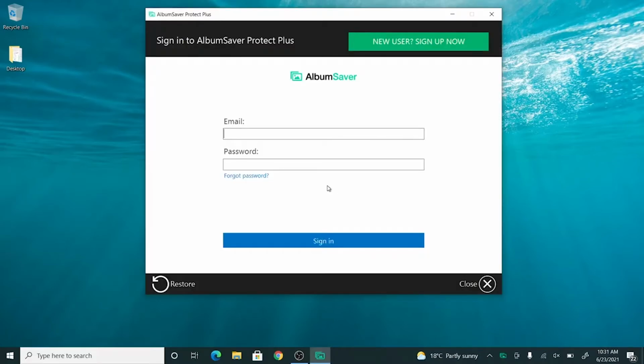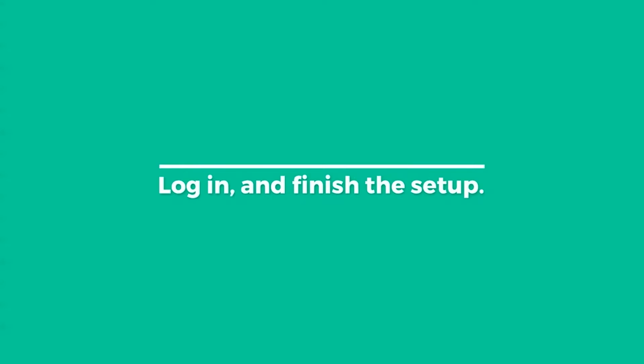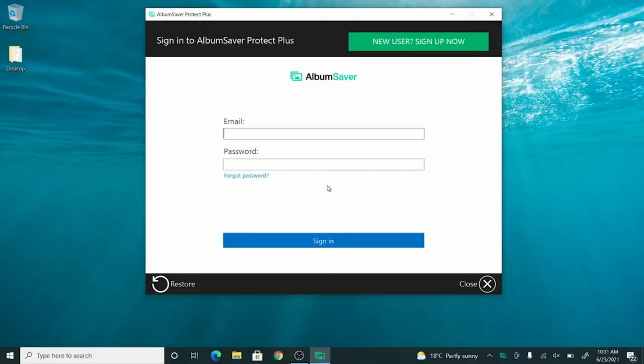All right, from here, we'll log in with the same username and password that we used on the Protect Plus website in order to sign into the client application. Once you've typed in your username and password, just hit the blue Sign In button.